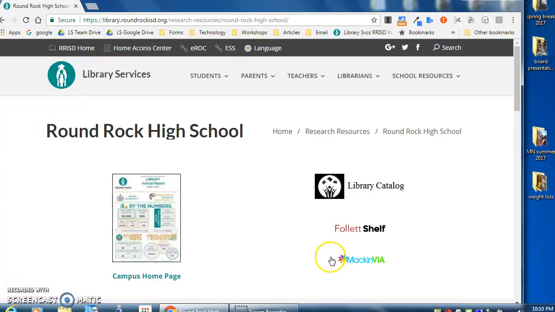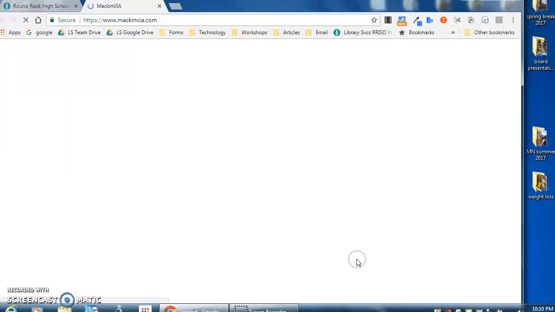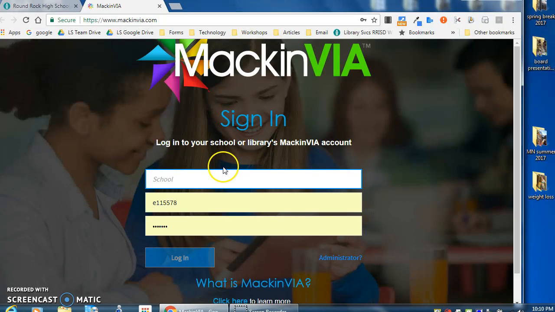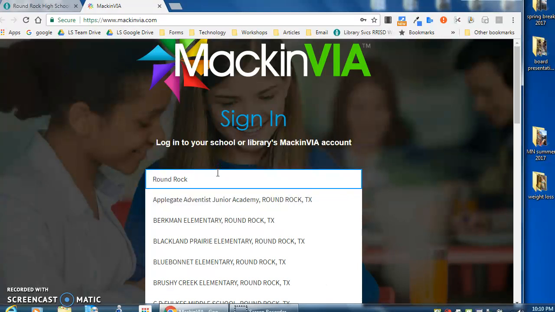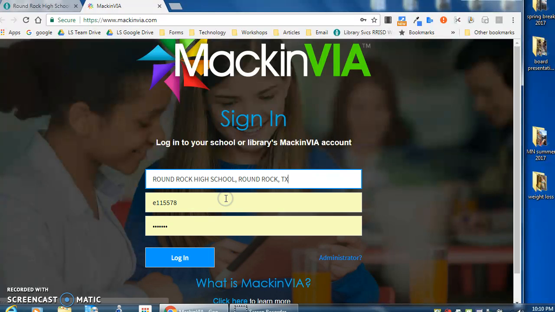If you had your phone, go to the App Store. The Mac and VIA app is free. Just download Mac and VIA on your phone, and it'll look very similar. The login will look very similar. First thing you'll have to do is type in the school that your account is associated with, and you can find that on the spreadsheet I'm sending. I'm going to go to Round Rock High School. Remember that your employee number with an E is your username and your password.